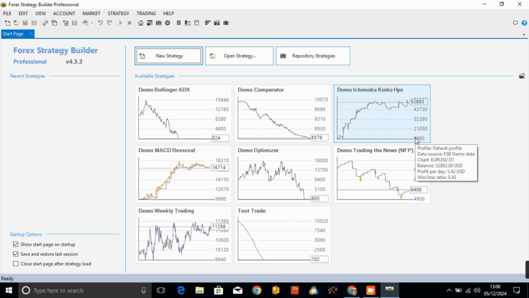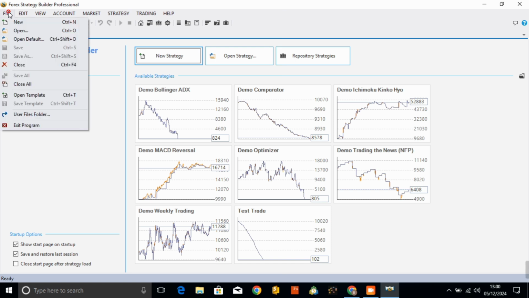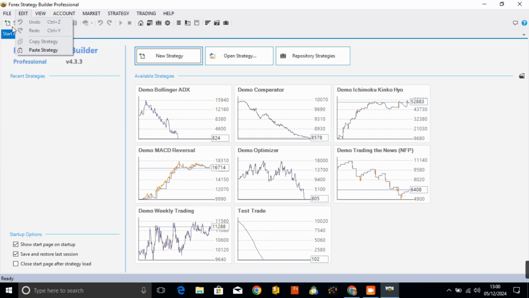Now let's talk about building an EA with this. Let's start first of all by introducing the software. Under here we have File. Under File we have New, Open, Default, Save As, Close, and so many other things. Now let's click on New.